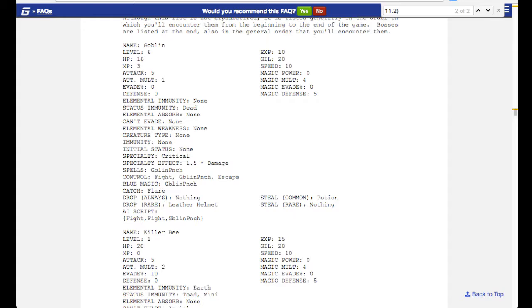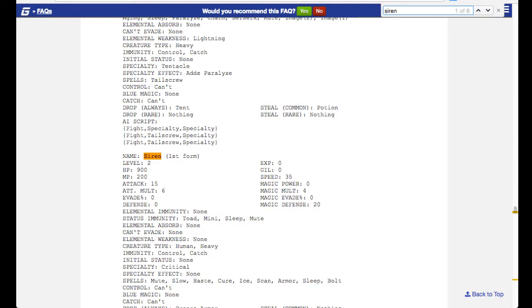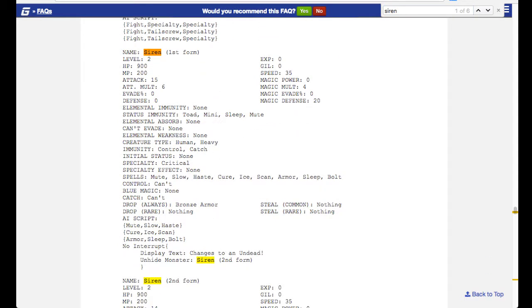Okay? That's the simplest enemy we have. But now let's start taking a look at some bosses. Let's take a look at Siren. I know you know what all this stuff means. You can find all of that stuff on yourself. But let's look. These are some of the things she's immune to. All that stuff you can find.